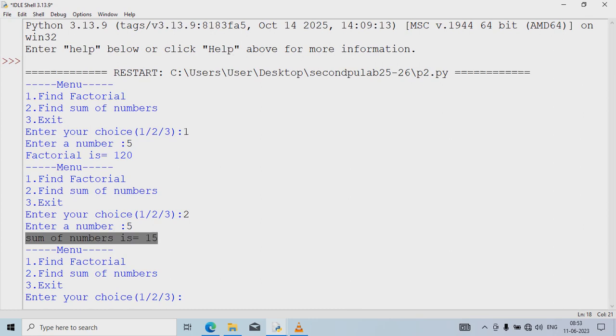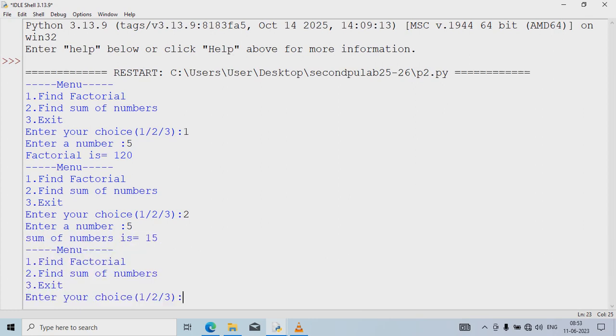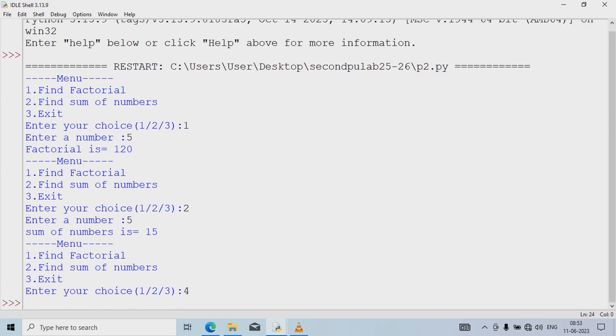So again the menu is displaying, the program is still executing. Now I can press 3 or any other number, the program will be ended, execution will be ended. Now I am going to use 4 instead of 3, the program is ended. Menu is not displaying. Okay, this is about the second program.